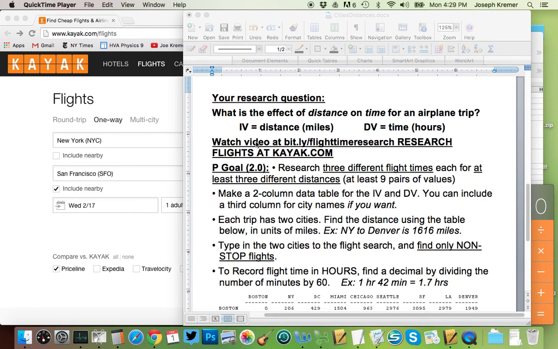So your goal today is going to be to investigate this research question. What is the effect of distance on time for an airplane trip, using data that you're collecting off of the internet using the same software that people use when they're trying to find flights to travel from one city to another? I just want to walk you through the steps here because they're a little bit complicated, but you'll get them.